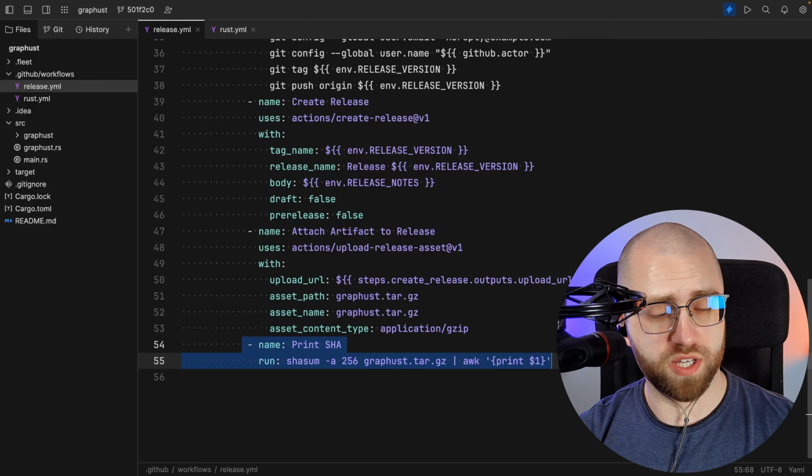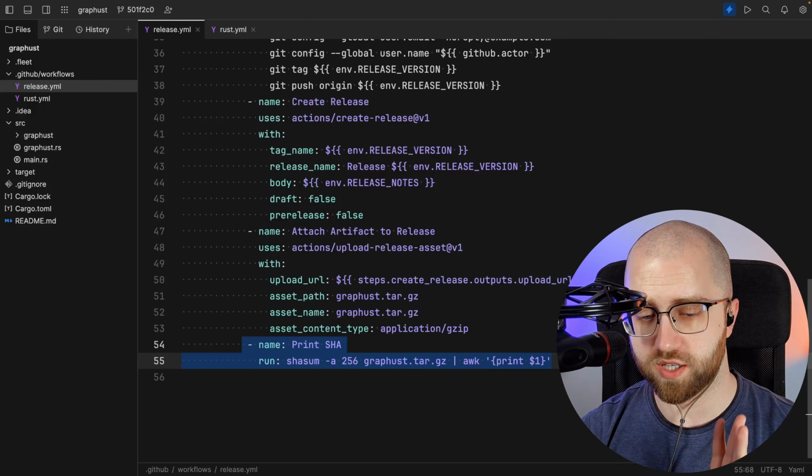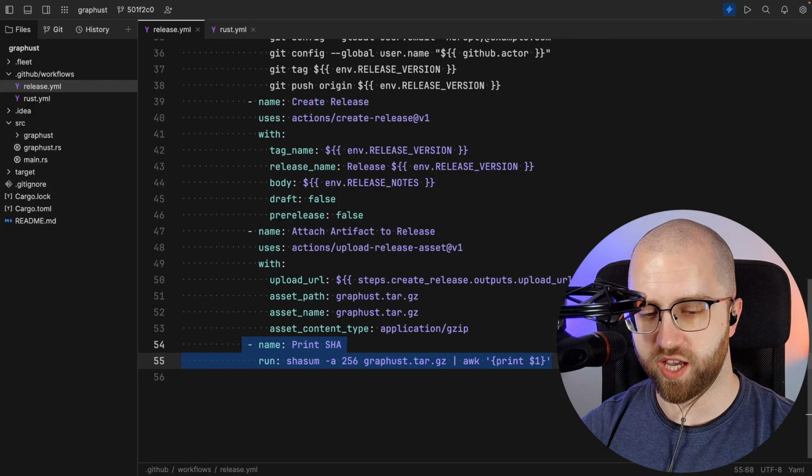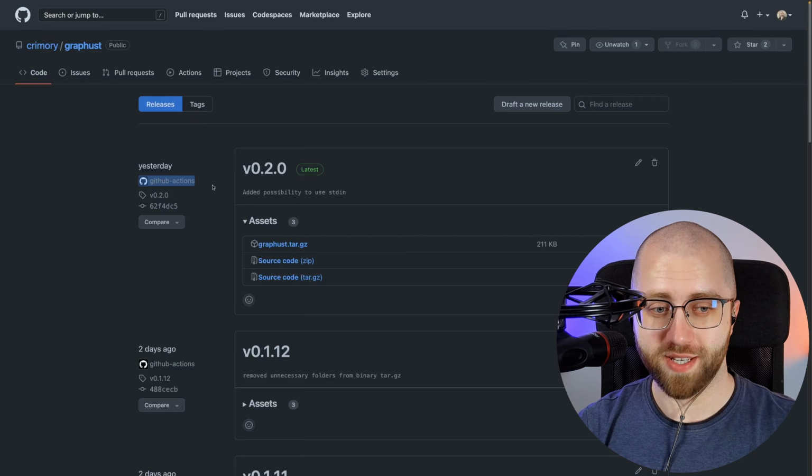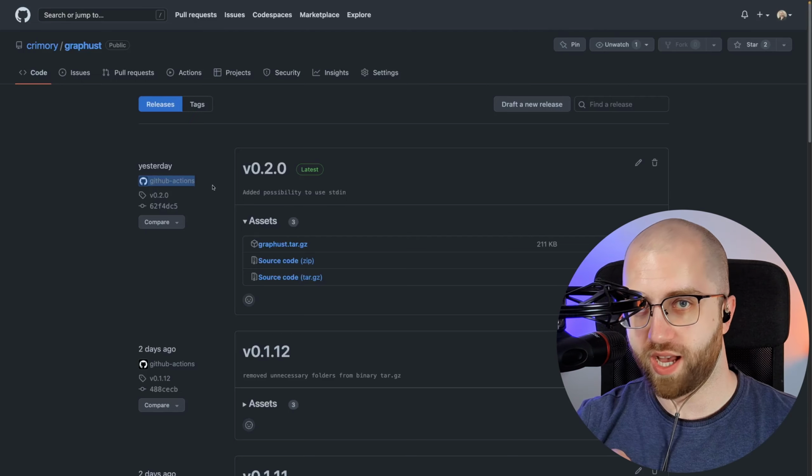At the very end, there's a helpful step. This is just printing the SHA checksum. It's going to be needed later with Homebrew. So as you can see, my GitHub releases are done by the GitHub Actions actor.